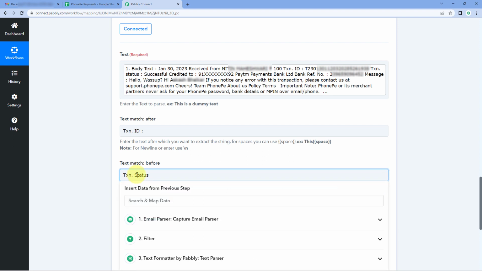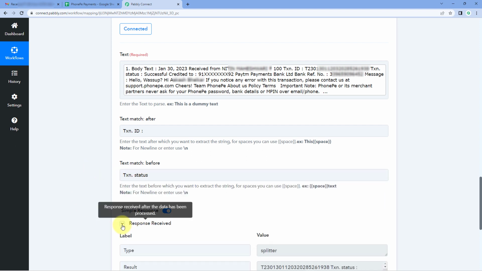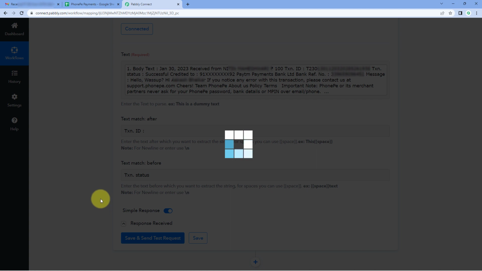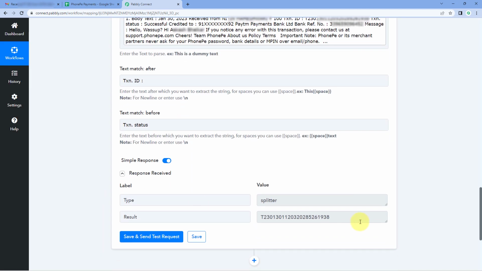Okay, so we just made a mistake. We have entered a capital S, just change this to small and click on save and send test request. And yes, here you can see the transaction ID is also extracted.